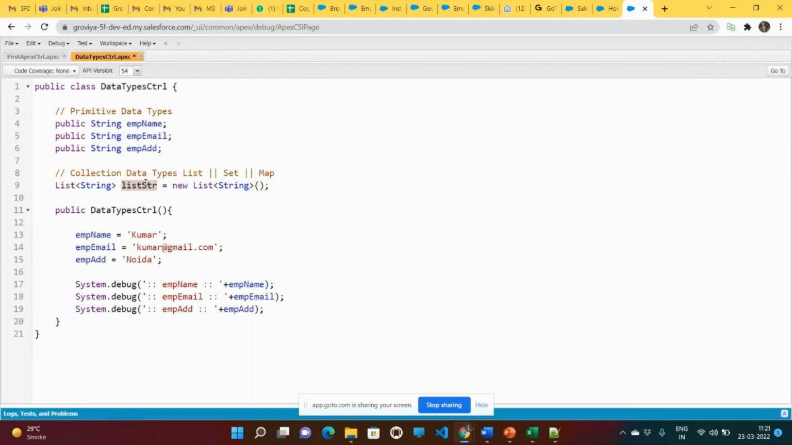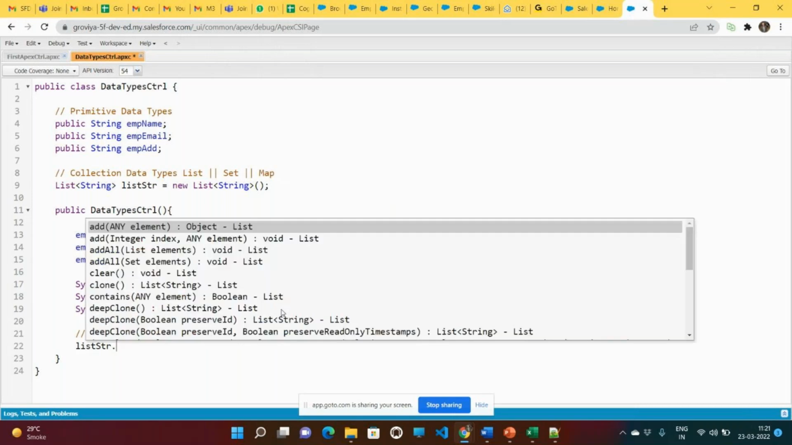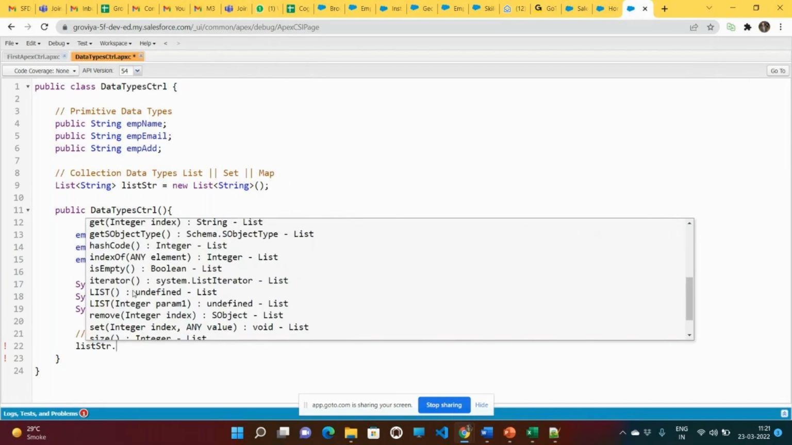How can we add data in a list? This single line comment which I am putting, adding data into list. We'll use the attribute name list str dot add. All of these are methods of the list. You can see add an element, add an element at an index, add all. When you want to add a list or set into the list, you use add all. If you want to clear the list, to empty it, you use clear. If you want to make a copy, then clone.